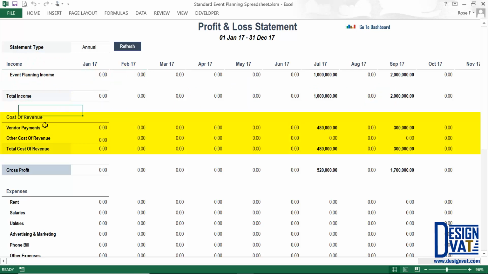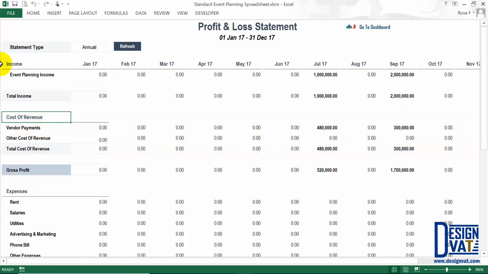Now the next section is the cost of revenue section. Now the cost of revenue basically tells you the cost associated with the services you render. So pretty much it tells you the total cost directly involved in the services that you've rendered. So for instance, in July 2017, we offered a service as we covered a birthday party and we charged the client 1 million naira. However, to successfully carry out this event, we incurred some costs. So for instance, we paid some vendors. It's possible that we spent money on transportation to the venue and back. So there are other costs that we associated with this event.